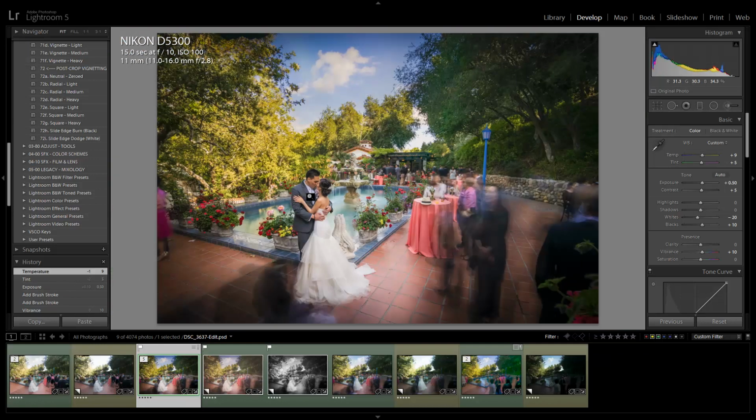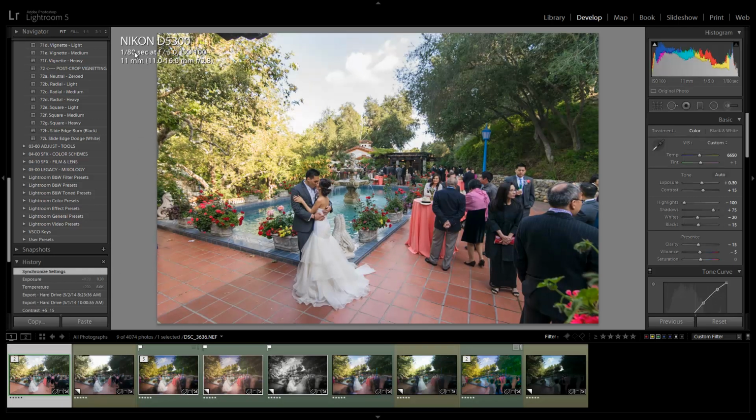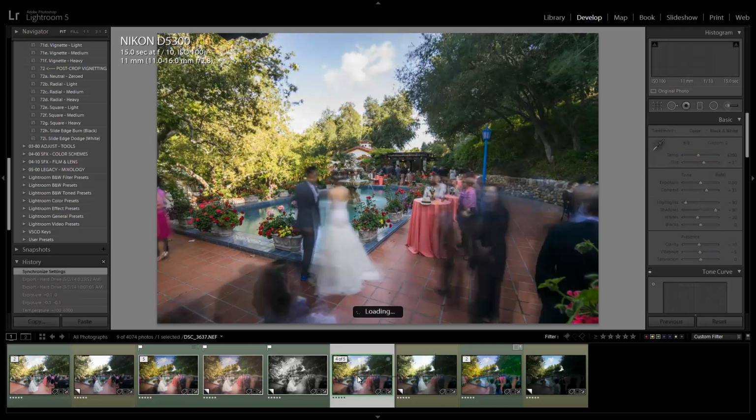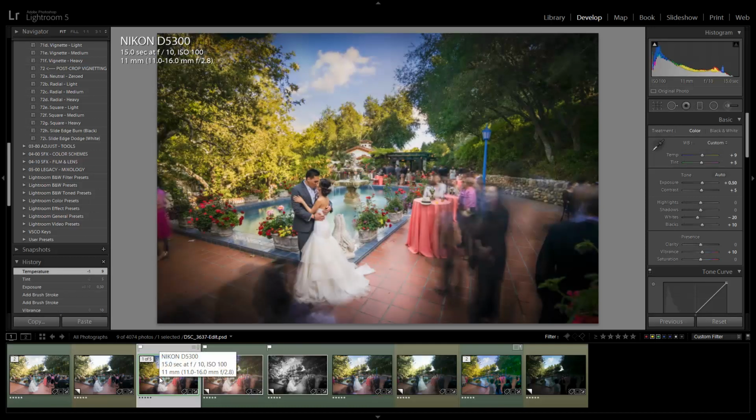So how did I do this? Of course, I cheated. I merged this image here, which was a 1/80th of a second exposure, where I took off that 9-stop neutral density filter, with the 9-stop neutral density exposure here. So I merged those two images in Photoshop to create this final edit.